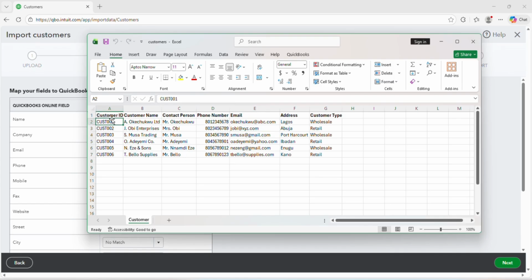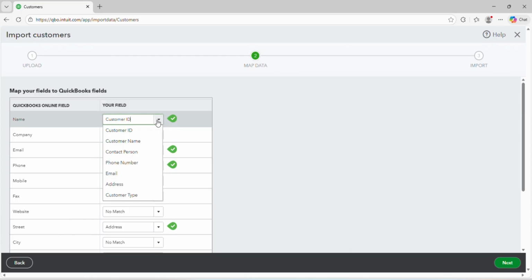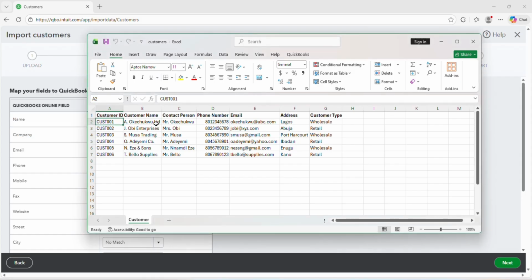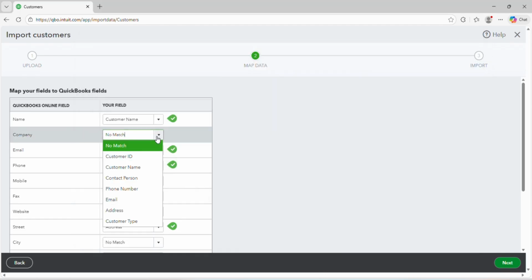So our customer ID is a number. What we want to match with the name should be the name, so we are going to match it with the name, so QuickBooks knows that this is a name. Now QuickBooks is also asking for the company name. What is the name of the company where the customer is working? We can go ahead and say the name of the company is the same name. Let's just assume that it's the same name, so let's match the same thing.